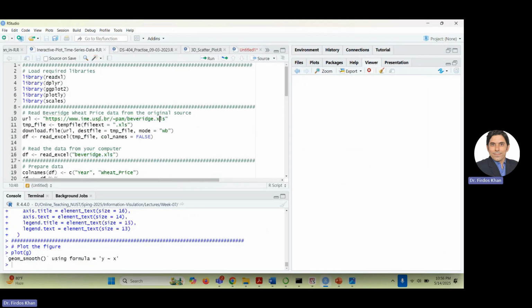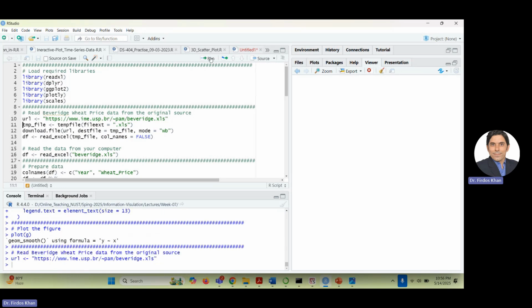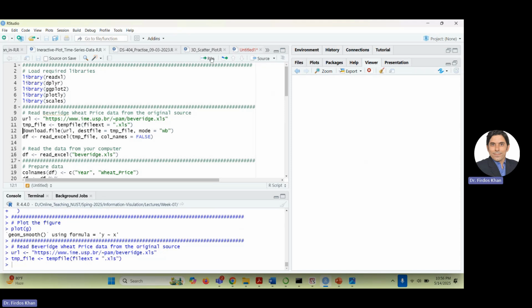Read the data from the original source, from the website. Remember, I'm just doing this from online sources, and then this is just to a temp file. Okay, do this procedure, because this is the downloading of data, and I think I have done a video on how you can download data from online sources. So I will try to mention the link in the description. You can just go and click on the link to see how to download data.